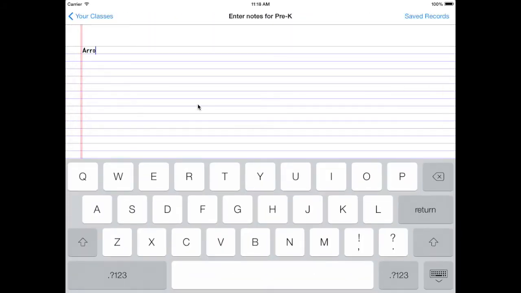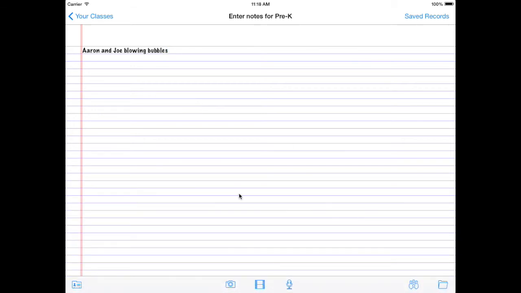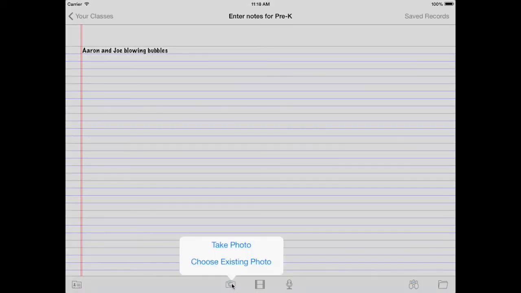Let's take another note. How about Aaron and Joe blowing bubbles. Okay, let's see. Maybe we have a picture of them blowing bubbles. Well, we can add a picture, a movie, and an audio comment to any note we take. I think we have a picture of Aaron and Joe blowing bubbles. So we go down here, we tap the camera. We can either take a photo if the moment's happening right now, or we can choose an existing photo if we are taking a note on a photo we took earlier.